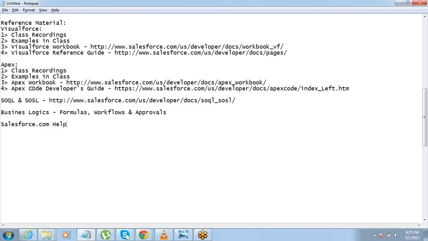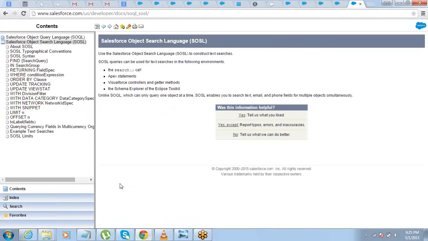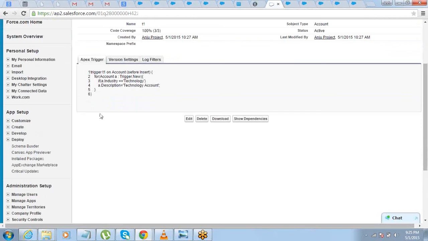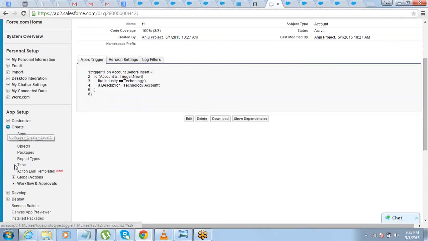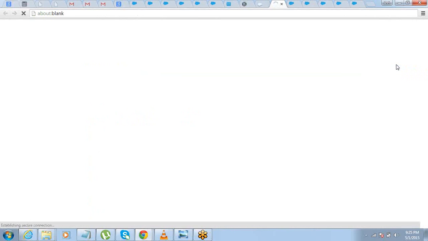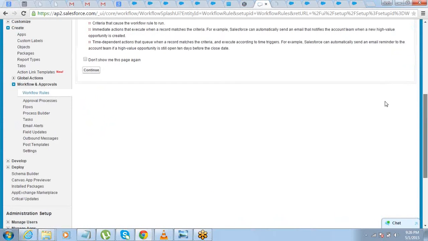Okay, so if you do not know how to use a certain option, the best thing you can do is go to that particular thing. So if you want more information on, let's say, workflow rules, you should just go to workflow rules, and from here you can always go to help for this page. So this is the best place for you to get help on any topic, whatever is there in the menu.